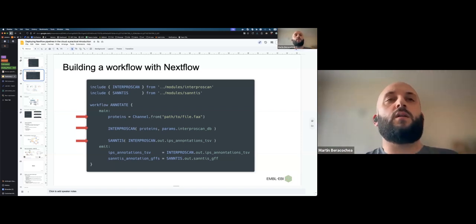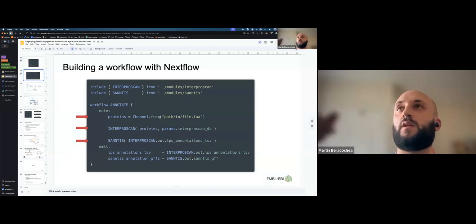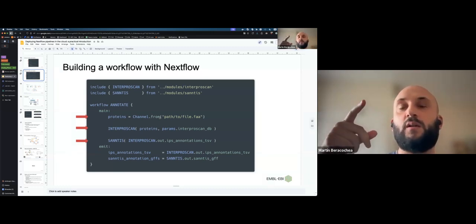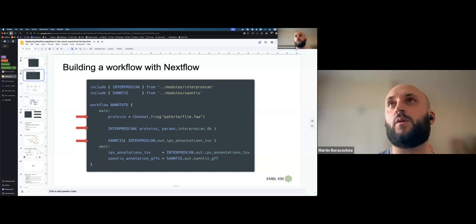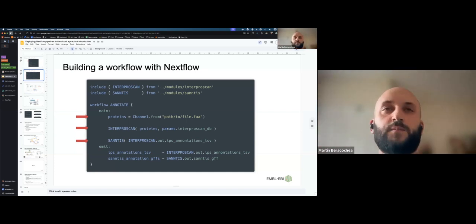Also, in this first line here, if you have many files, you can make this protein input a list of files. Nextflow is going to iterate over those and launch as many interproscan processes as you have files in your protein input. So that's another way of parallelizing, and it works very well for that.